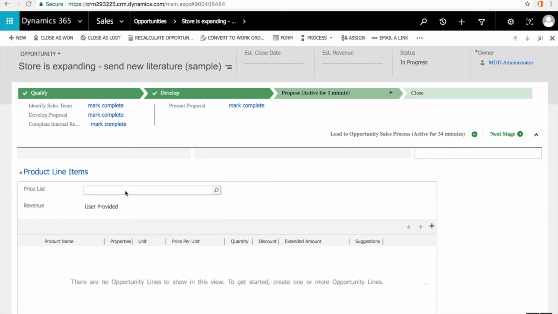So we can associate it to a price list specifically that's in our system. This, again, can be a price list based on different criteria. Who are we selling to? Is it a not-for-profit? Is it a government agency? Is it a private agency? Is it a specific industry? And there's a number of different reasons that you have different price lists.